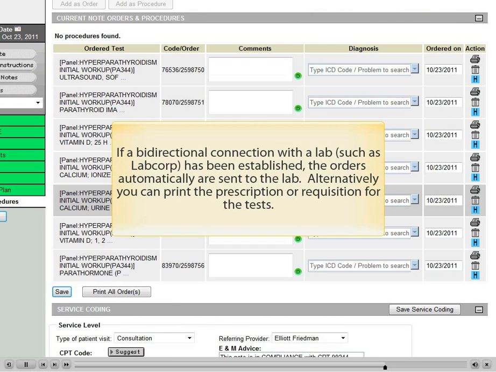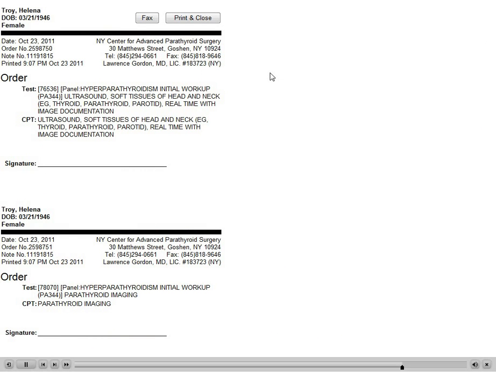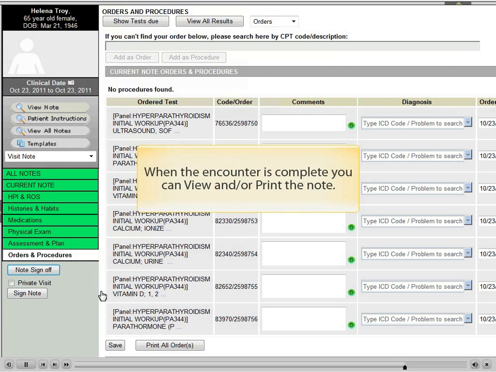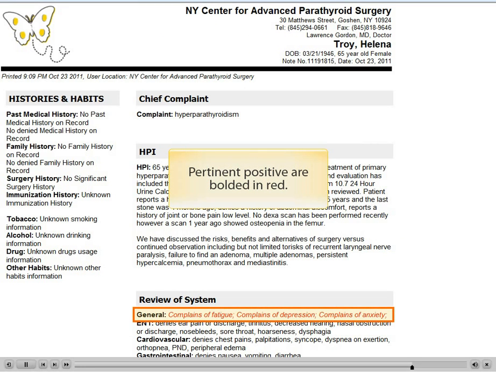If a bidirectional connection with a lab, such as LabCorp, has been established, the orders are automatically sent to the lab. Alternatively, you can print the prescription or requisition for the tests. When the encounter is complete, you can view and/or print the note. Pertinent positives are bolded in red.